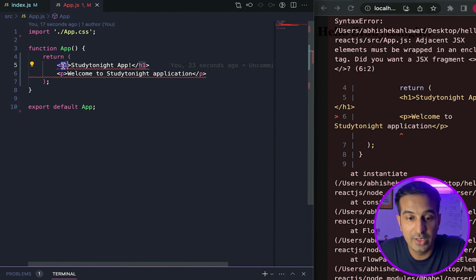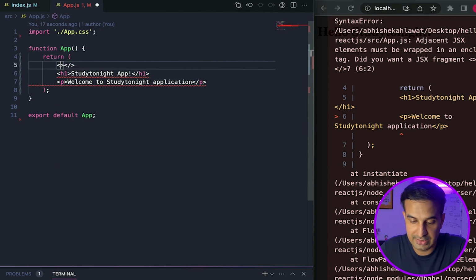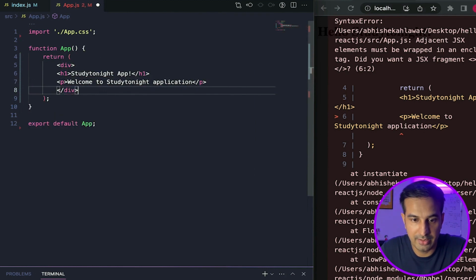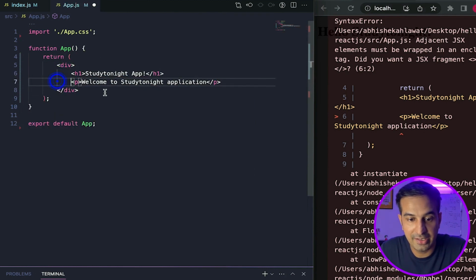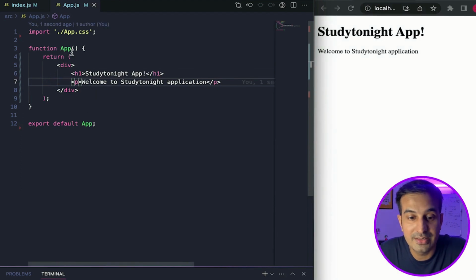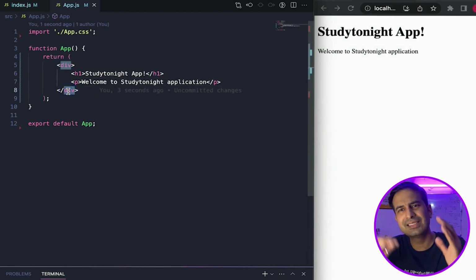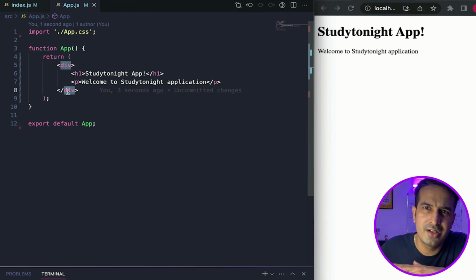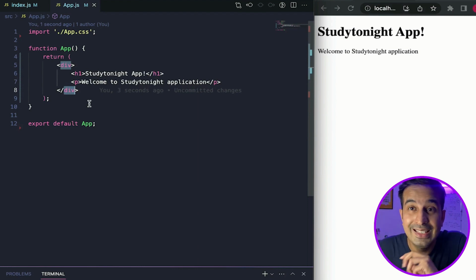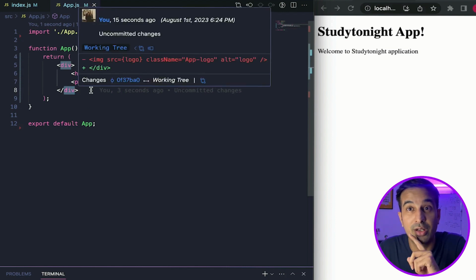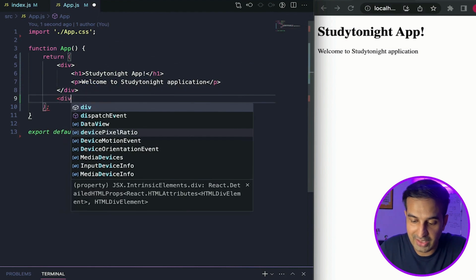So here what we are doing is we are returning two elements, one is H1 and one is P. On the other hand, if I do this div and I end div, now, as you can see, the error is gone, because now what I'm doing is I'm returning a div tag, and inside of that div tag, there are other children tags as well, right? So in case of a functional component in React, you can only return a single root element. If you want to return multiple root elements, React will give you an error.